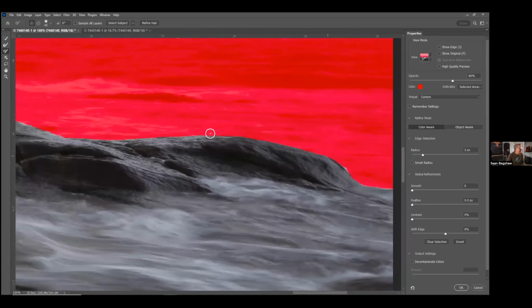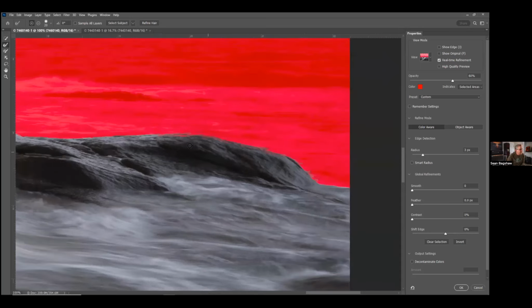This tool is the edge refinement tool. So if I get that and paint along here, it will hopefully find that edge a little better than my selection. And this is where the better your selection was to start with, the less of this you have to do. Let's see, is it finding that? No, I'm going to back up out of that.